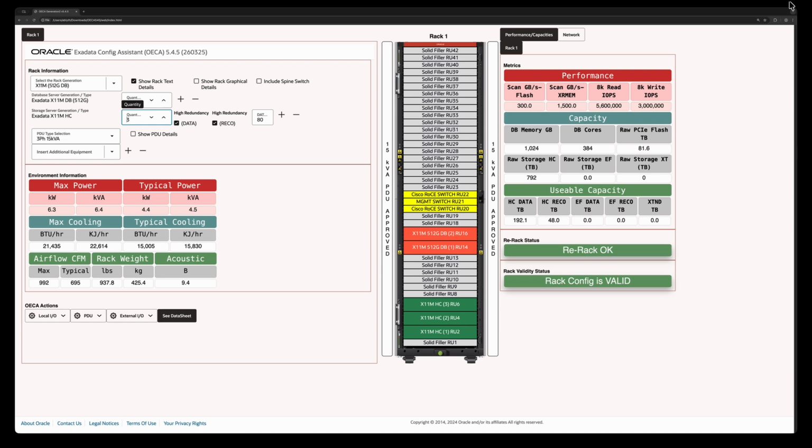Next, you have some capacity information, capacity being the amount of memory, cores, the raw PCIe flash in this particular configuration, as well as raw storage for high capacity, extreme flash, and XT storage, or extended storage, there on the next row. Then we get into our usable capacity. So usable capacity is taking into consideration the redundancy level.